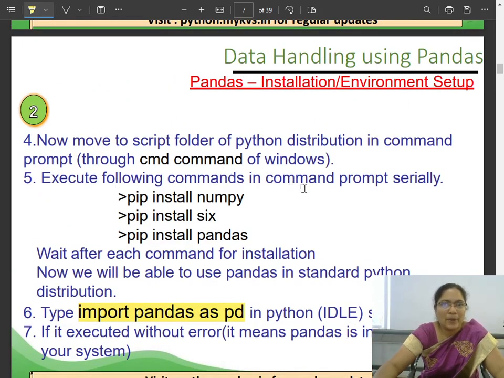Now move to the Scripts folder of the Python distribution in command prompt through the cmd command of Windows. Execute the following commands in command prompt serially: pip install numpy, then pip install six, then pip install pandas. Wait after each command for installation. Now we will be able to use Pandas in the standard Python distribution. Type import pandas as pd in the Python IDLE shell. If it is executed without error, it means Pandas is installed on your system.